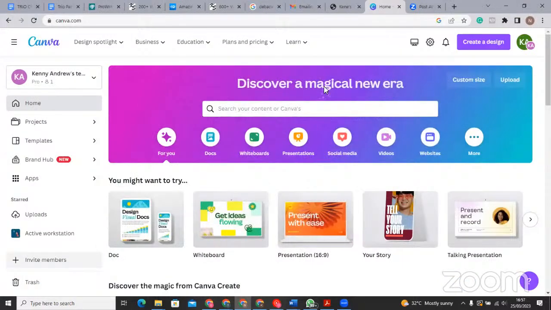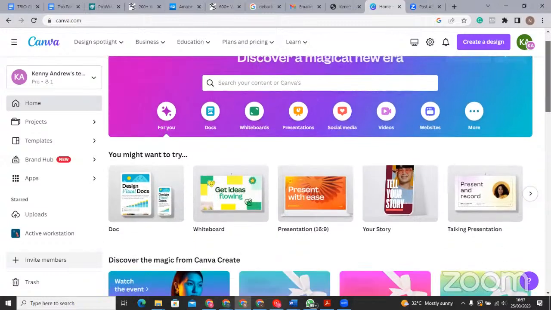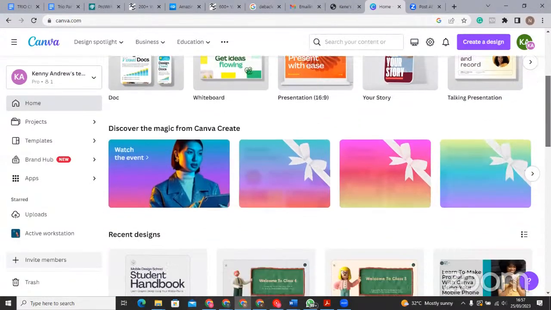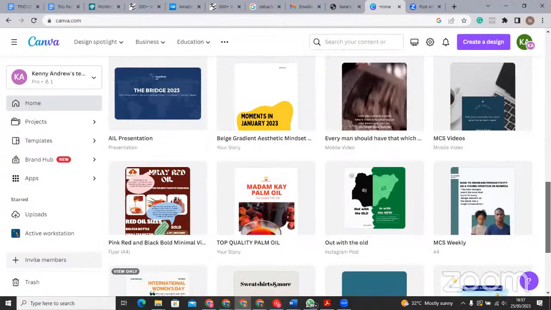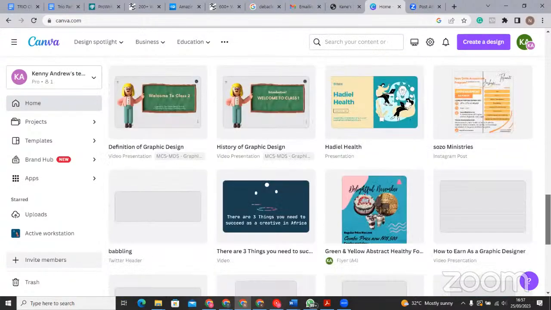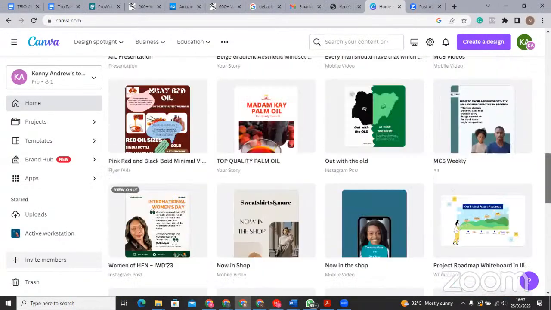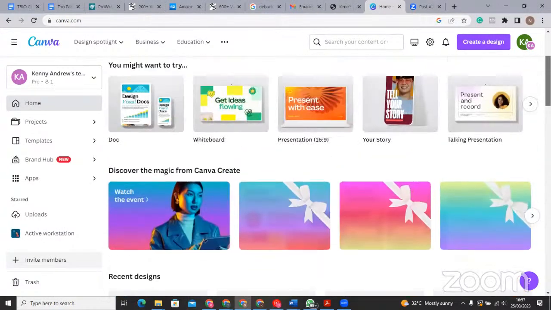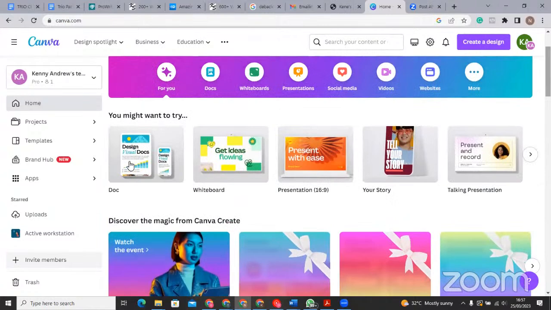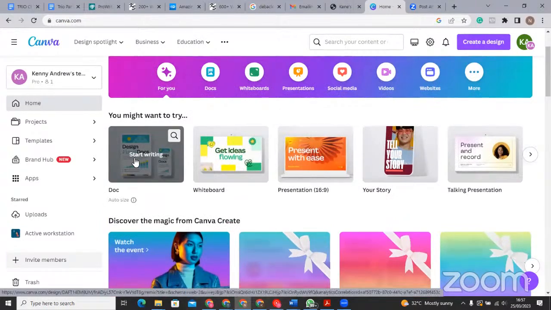All right, so this is Canva. This is Canva web, right? The beautiful part of Canva is that there are so many templates for you to play around with, and Canva does it such that all the designs, everything has been sized.